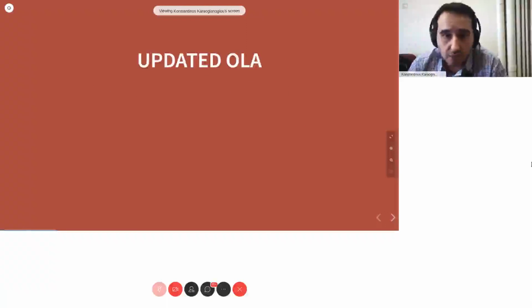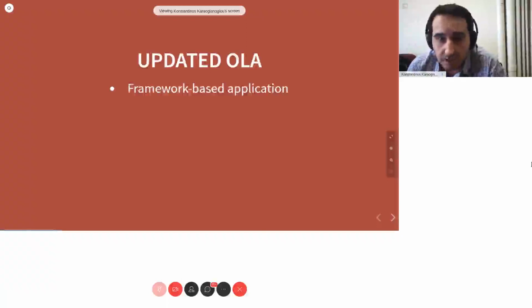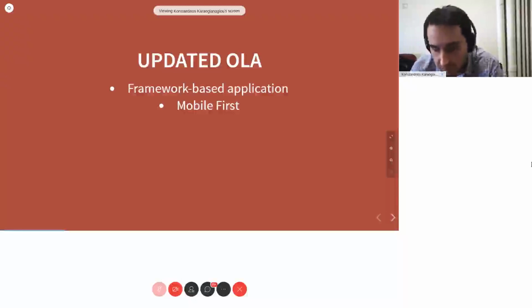Now, regarding the updated OLA web application, a major improvement that we introduced is that the application is developed based on a framework, and the framework is Drupal 8. We have taken a mobile-first approach, meaning that when developing, we gave extra attention so that the updated web application will be efficient on both types of devices, desktop and mobile.